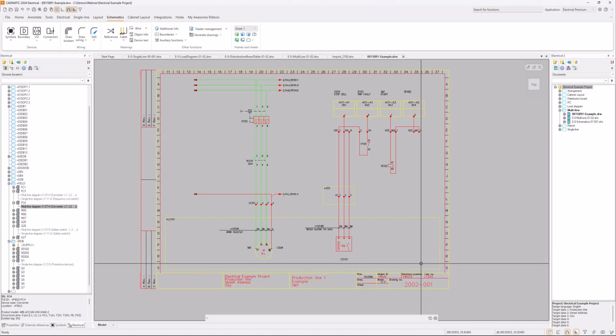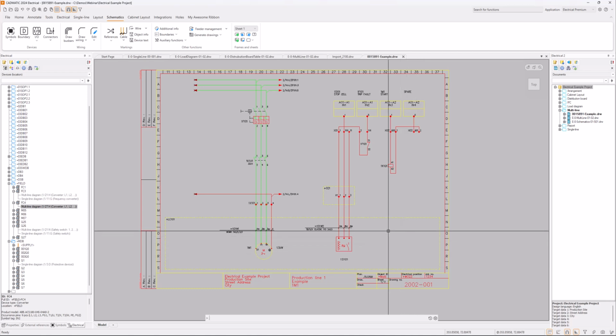But as mentioned, please go and check the training videos that we have for you all. Whether you are an electrical user or not, please check the training videos, and then you will learn more about the modular generating and maybe want to use it yourself in the future.